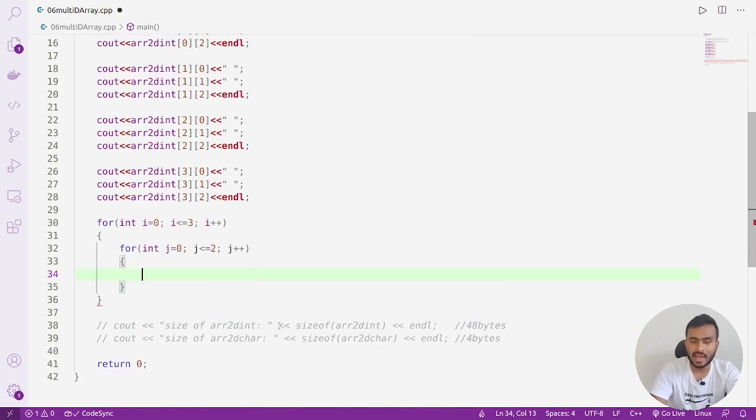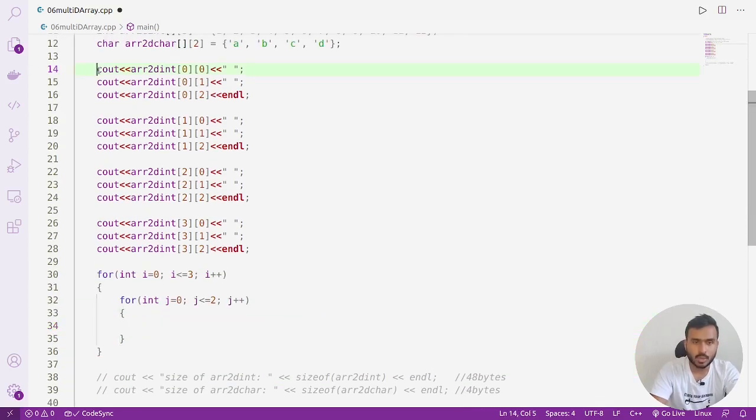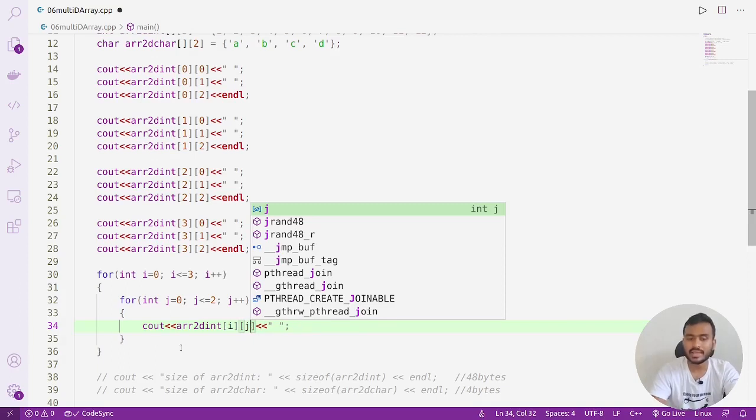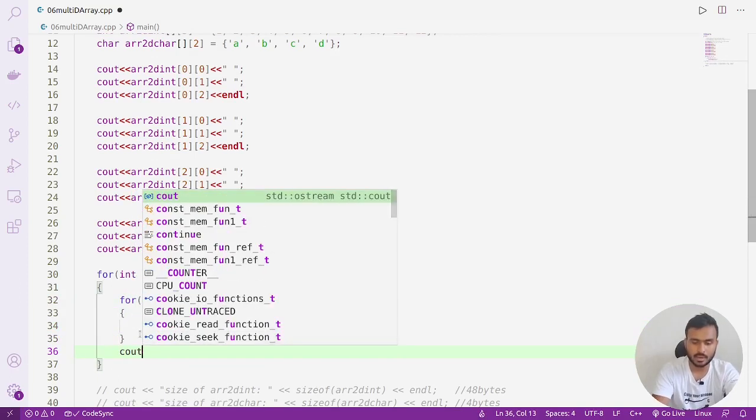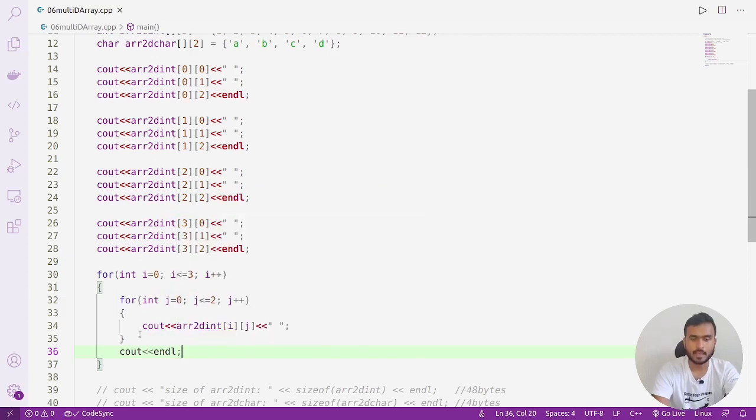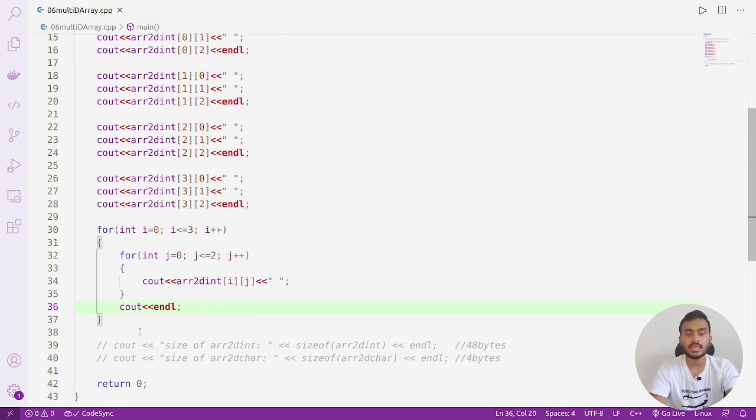Now we just need to print, and this is very simple, arr2d[i][j] instead of arr2d[0][0], and then once this inner for loop gets over I'll print an end line, so I'll write cout endl. I'll explain how this for loop is running. First of all, the outer for loop will start executing.